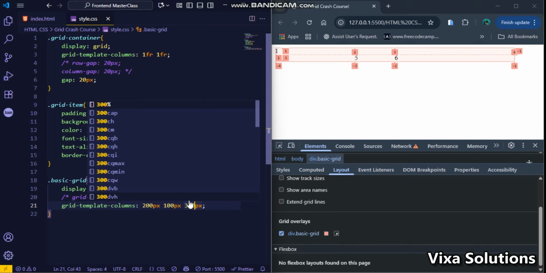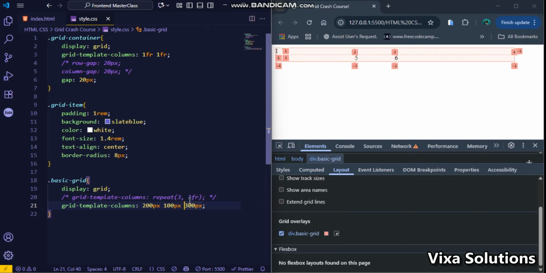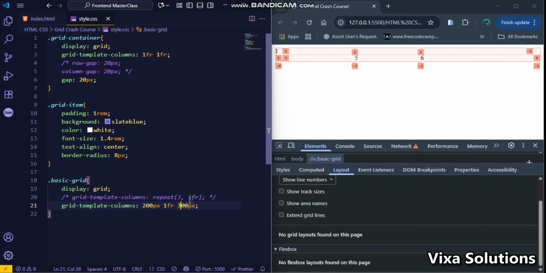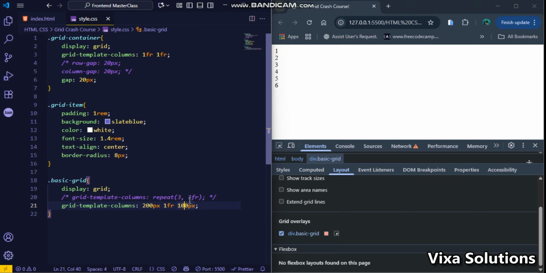We can also mix units for flexible layouts. So we can say like 200 pixels, 1 FR, and 100 pixels. Okay, so this gives us fixed sidebars with a flexible middle column, right? This is super useful for layouts. The fraction unit will take up whatever space is left by the other columns.